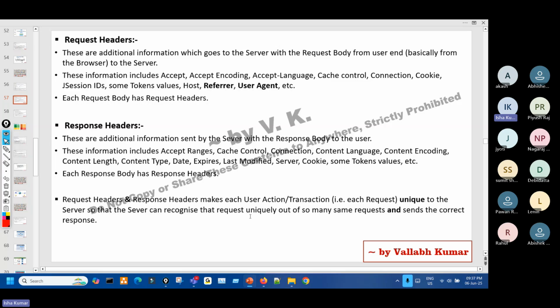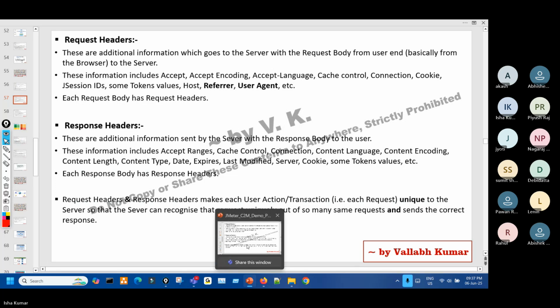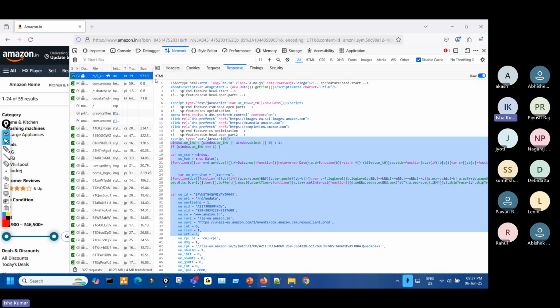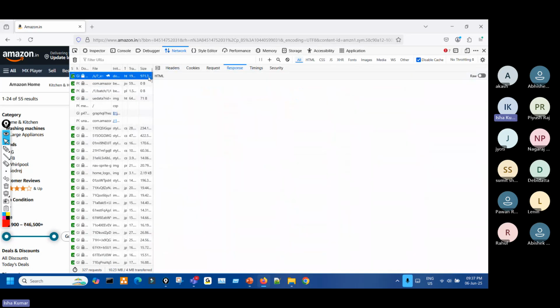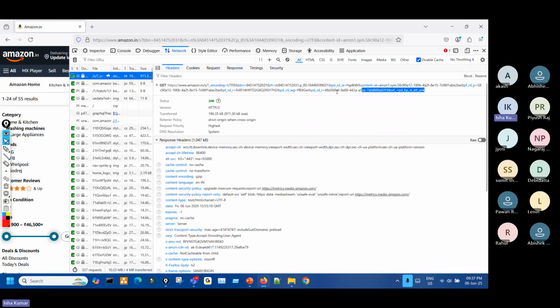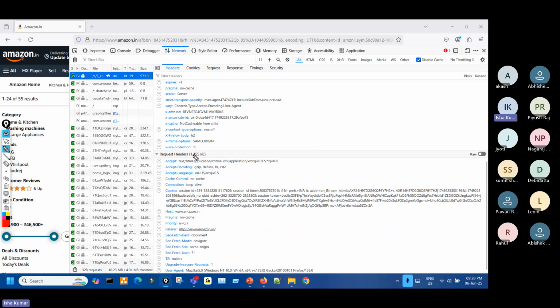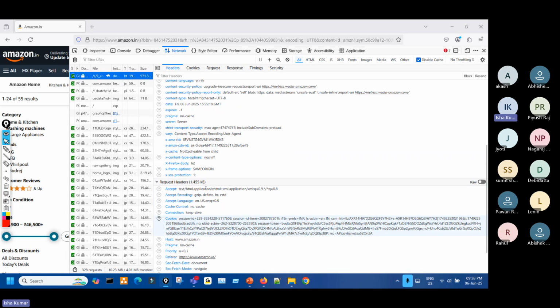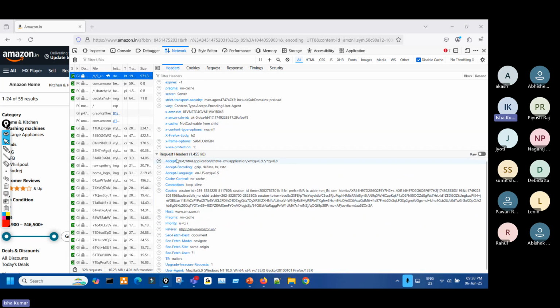So now you got the idea what is request body and what is response body. But what is header? Again, in the same tab, whenever you click on any request, let us say this is the request and this is the request, the first tab that comes is Header. In this you will see the response header on top, and the request header downside.